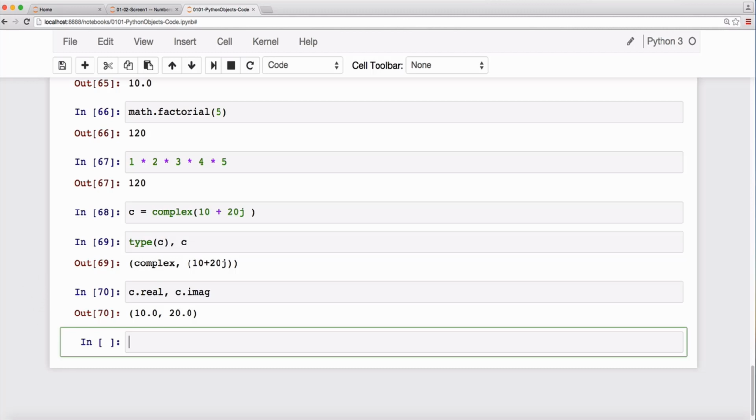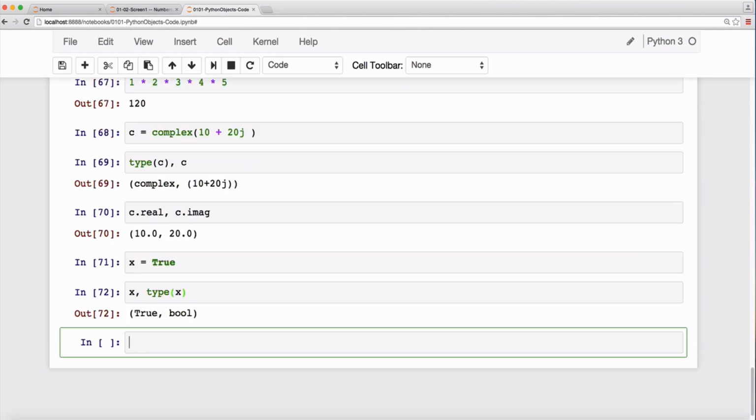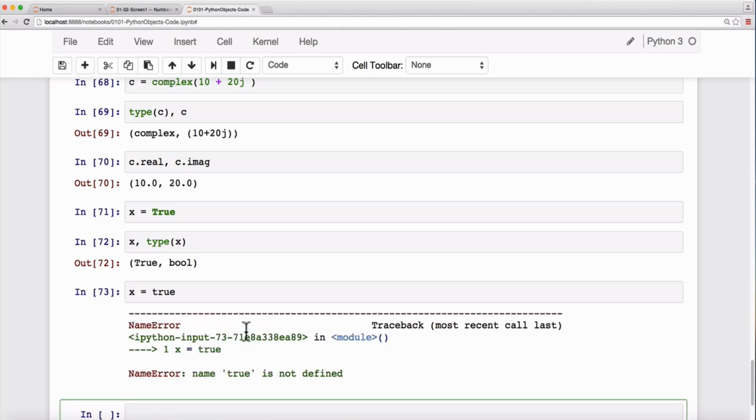Let us create some Boolean objects. We can say x equal to True. Then it creates a Boolean object with the value True. Let us see what is x and what is the type of x. It says the value is True and the type is bool. Okay. Similarly, I said it is case sensitive. You cannot say x equal to true in lowercase or TRUE in uppercase. Then you get a syntax error.